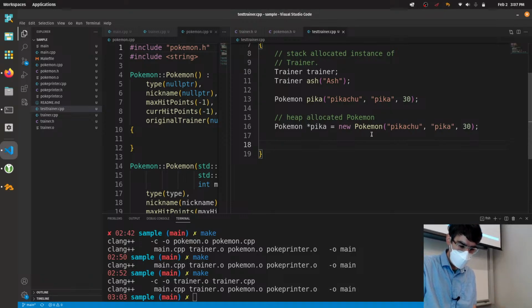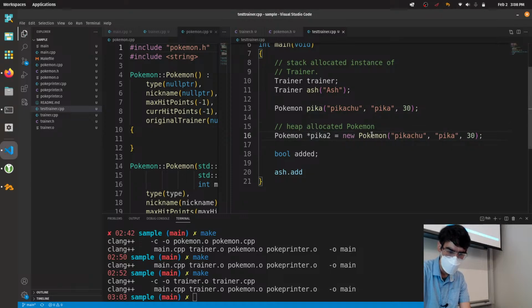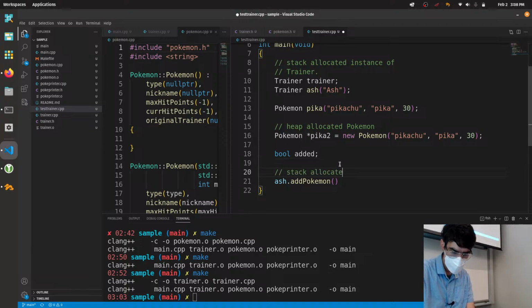So I'm going to create this added variable here. I'm going to say ash.add. I have to give these different names. Two. Ash.add Pokemon. In this case, we use that dot notation. So we're using dot to call methods on this class now. With pointers, we're using arrows. With stack allocated objects, we're using dot.